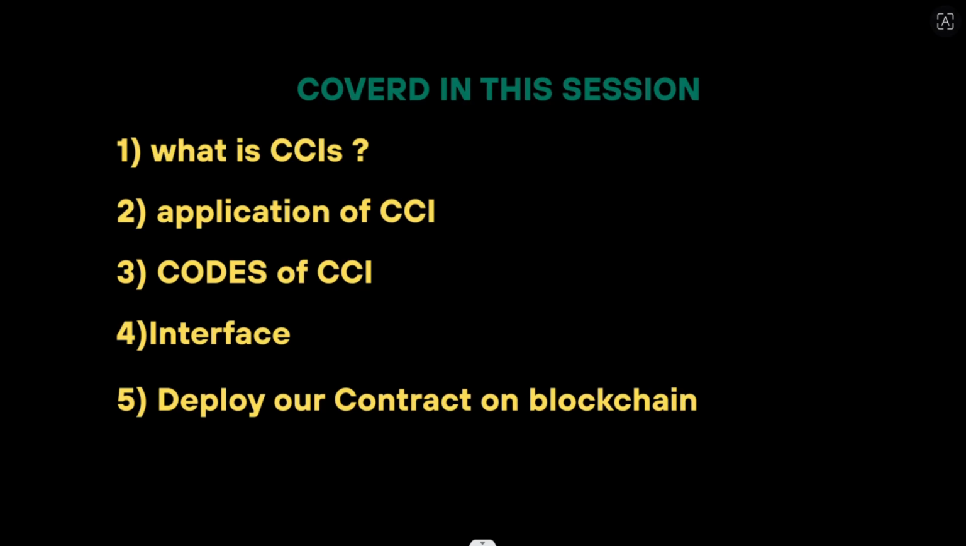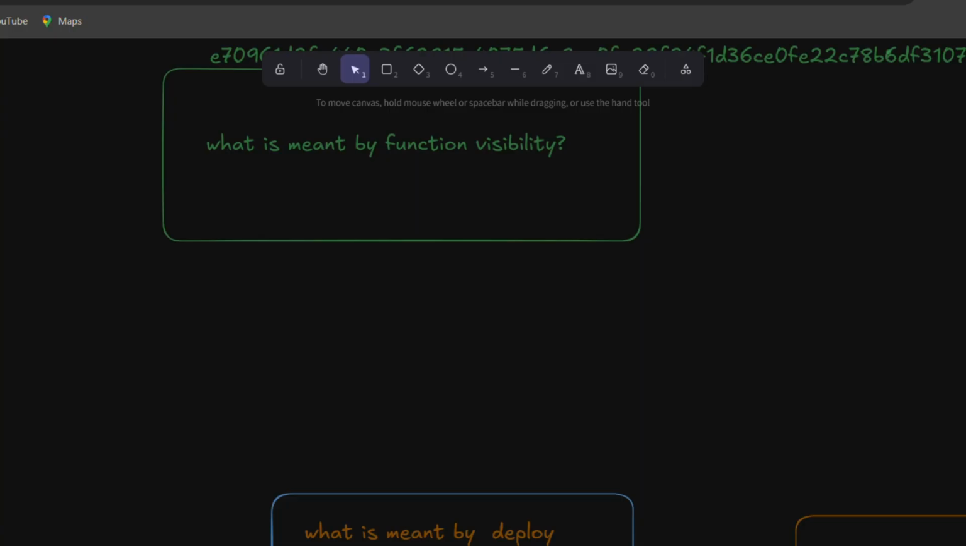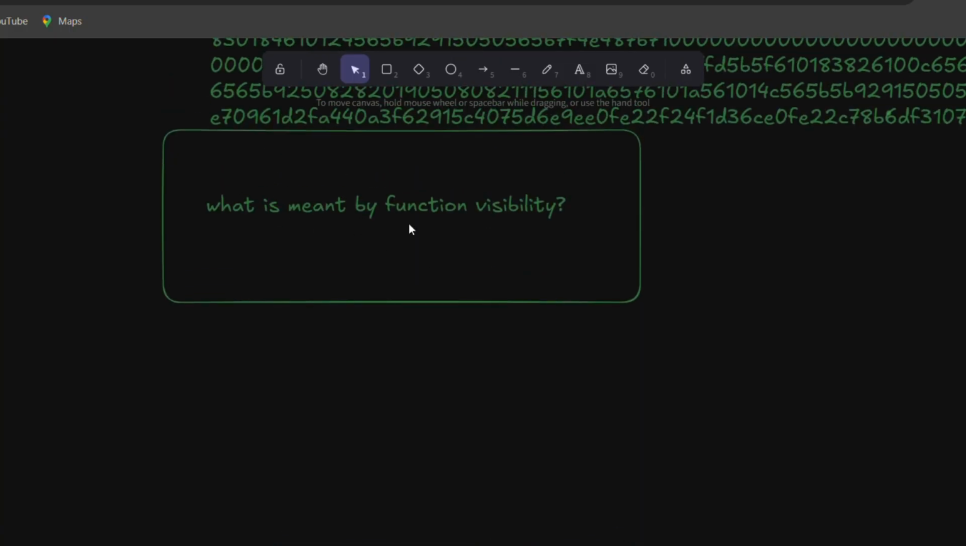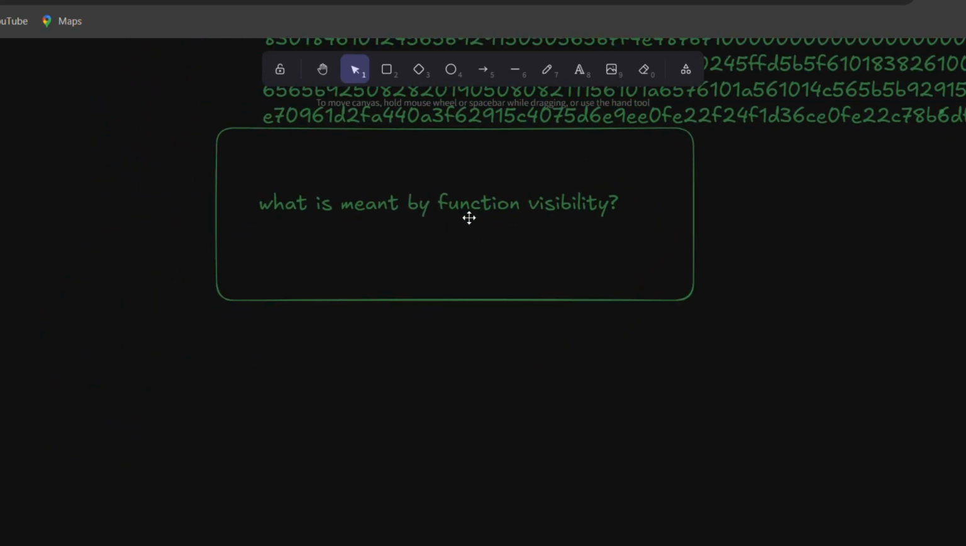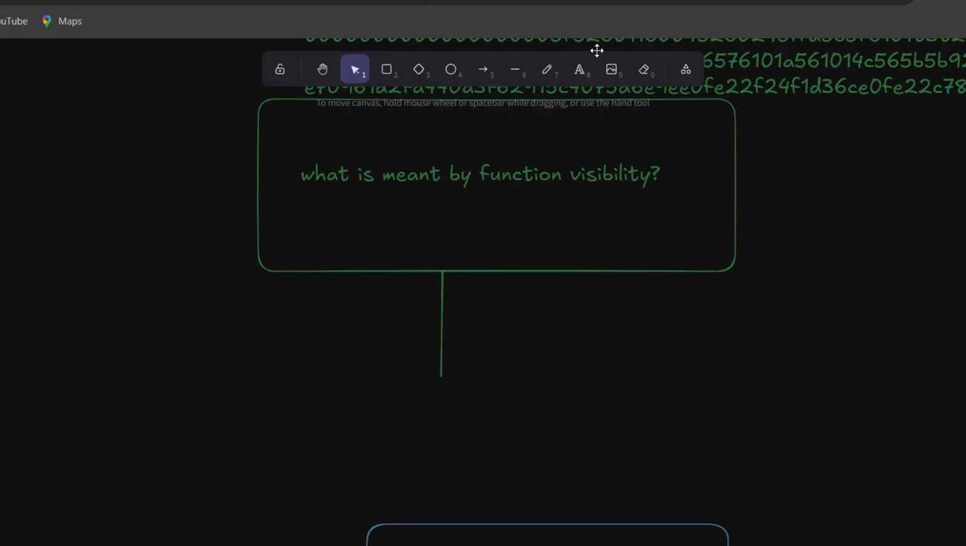So let me explain in a simple way. Before starting our session, I remind you that in the last video I gave you a task: what is function visibility. So before starting CCI, let's understand what function visibility is. Function visibility basically means that whenever we call any function in our smart contract, how and where it can be seen, and who is eligible to see or call this function. So this can be public or private.